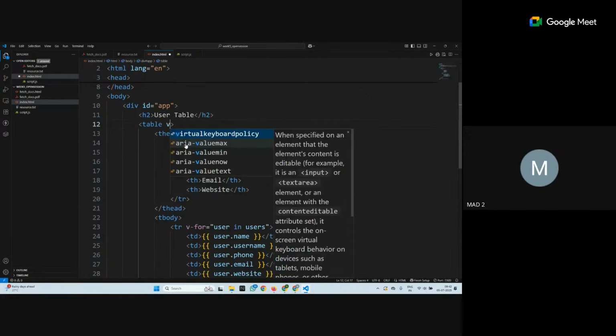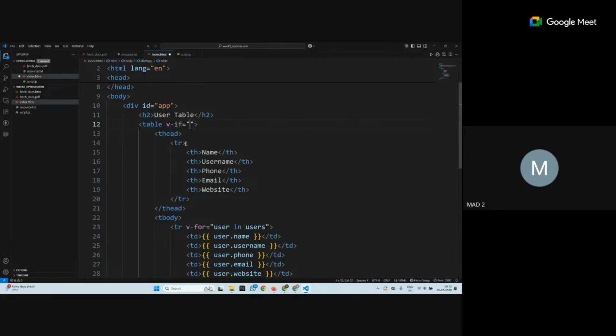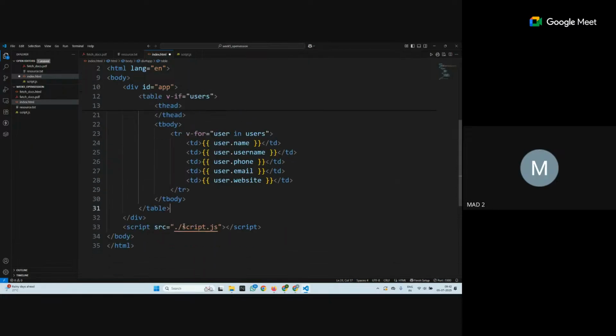How do I write that? I write v-if users, simply. What does that mean? If users has some value, it will be printed. If there is a v-if, there can be a v-else also. So I can simply write an h2 here which says users not found. This should be rendered only if the users are not there. So either I want the table or I want this text.